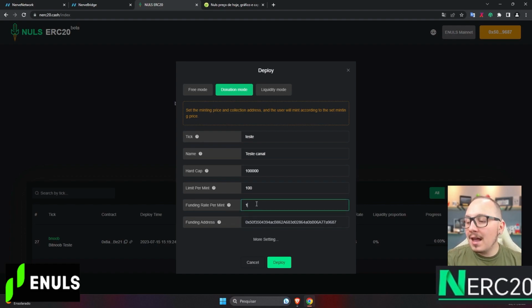By default, it automatically uses the same address that I connected my wallet to. Do you see up there? 9687, 9687. So, you can create the token at one address and use another address to receive the funds.